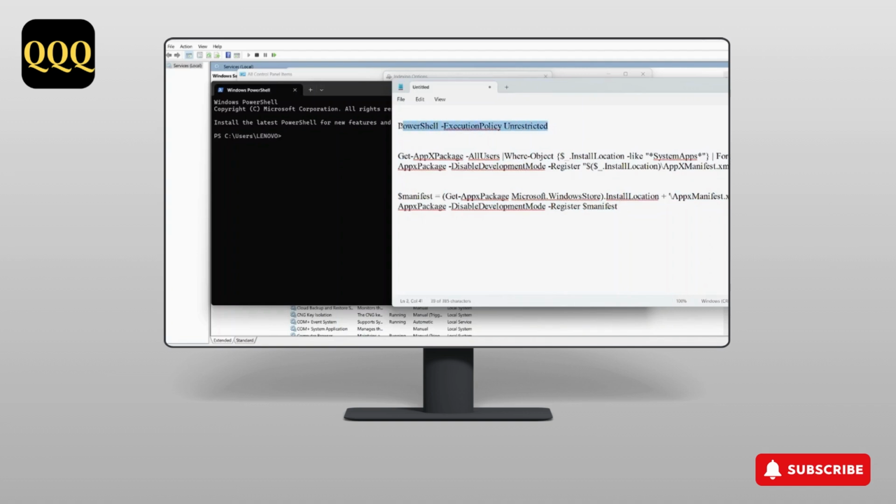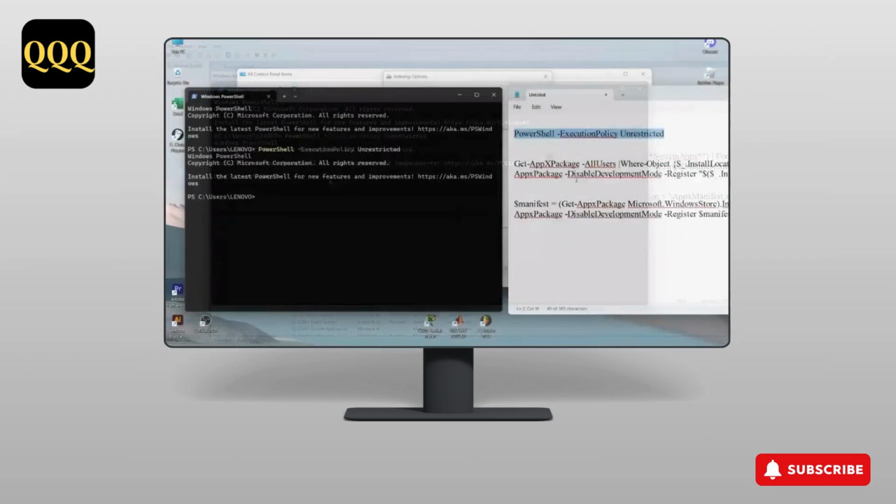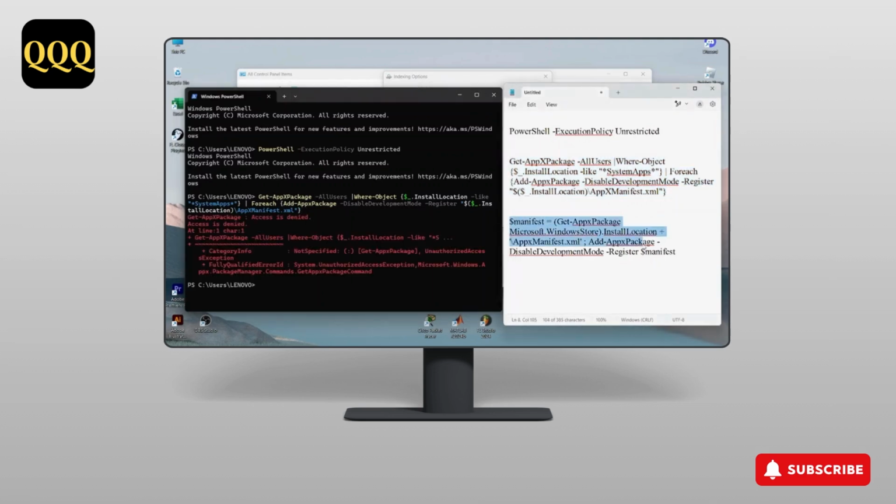So just copy them and paste them in this PowerShell. So just like that, and click on enter. So now again, the next one is this. So copy and paste. Click on enter. Now the last one. After this, restart your computer and your problem should have been fixed.